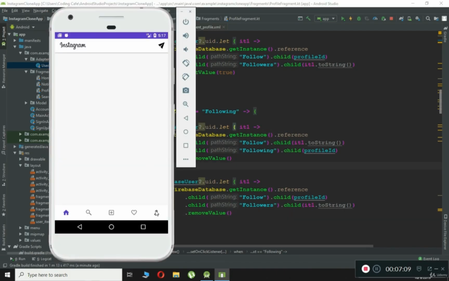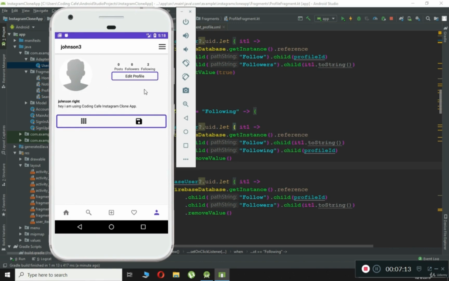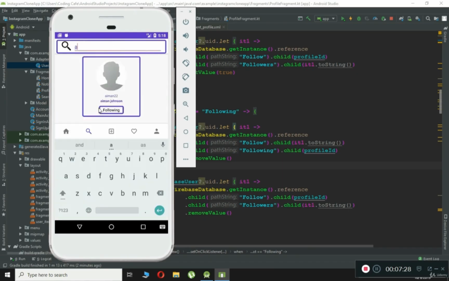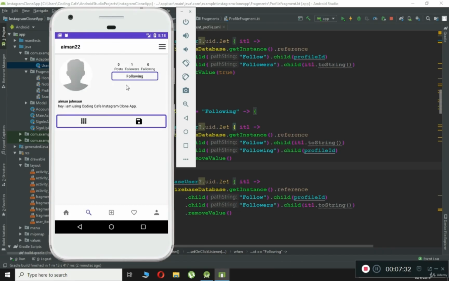Now let's just click on this profile icon, and here you can see I am on my profile page. I'm logged in as Johnson, right? Okay, and here you can see by default the button is edit profile. And now if we just go to the search, let's just search for some user. Here you can see M22 Evan Johnson. If we just come here, and here you can see now it is following.